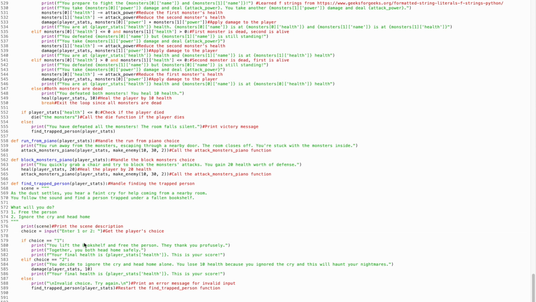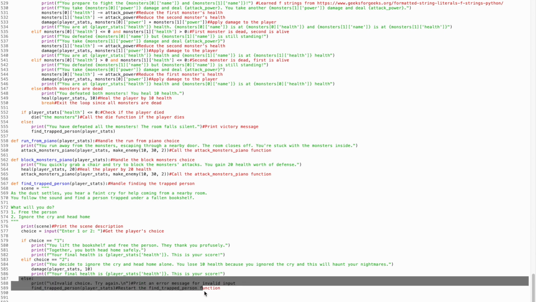The first choice, you free the person, they thank you profusely, you go home together, and then your final score is actually your health. So that's pretty cool. And then if you choose the second one, then you will take 10 damage as punishment for not going home with the person, because you have nightmares after that because you left them behind, and you will say your score. And then else, invalid input.